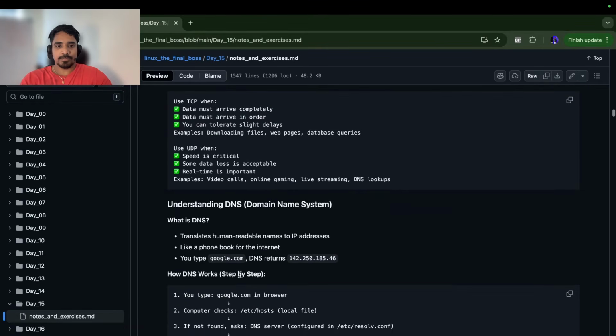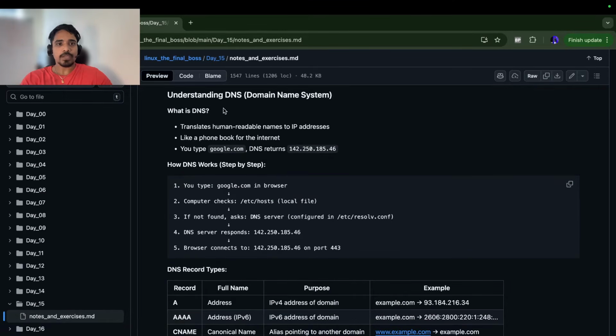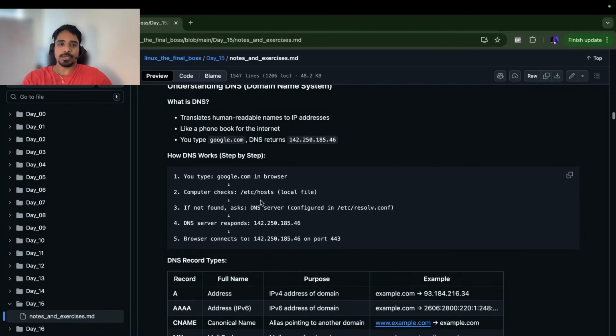I'll just skip to the next part. Then we have the DNS system, which translates human-readable names to IP addresses, like a phone book for the internet. When you type google.com, DNS returns a particular IP address. You type google.com in the browser.